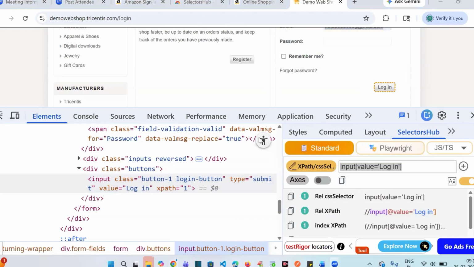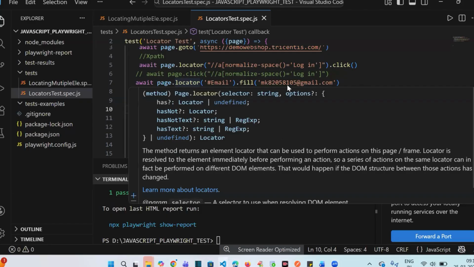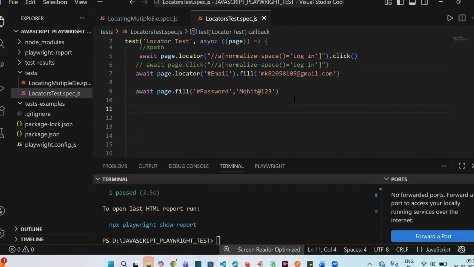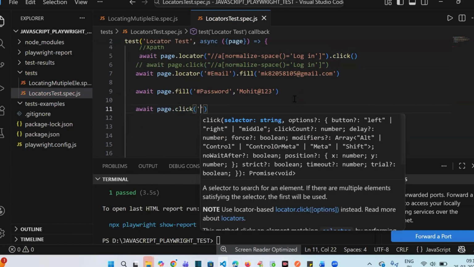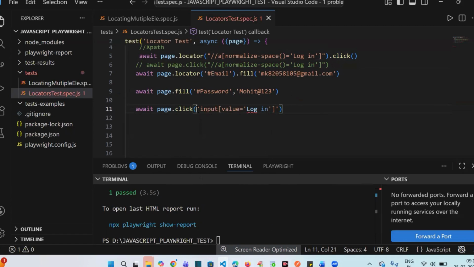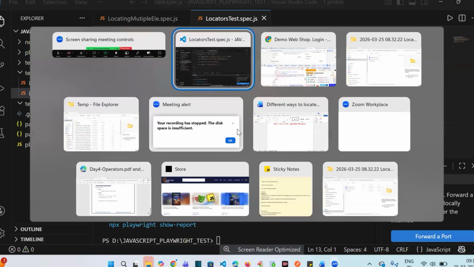Again, I will use page dot click. We can use the syntax await page dot click, and I will just pass it in double quotes. Now this error is gone. Okay, now this is fine.